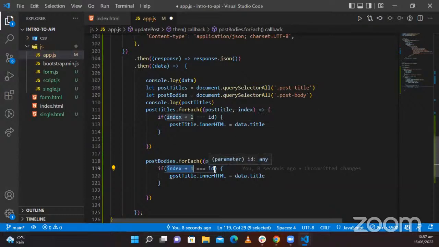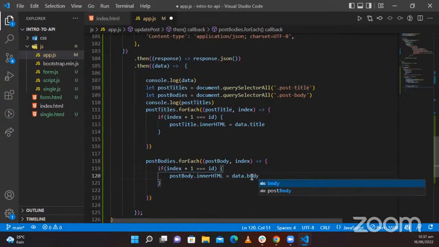So if the index and this ID match, the reason being that the IDs are not just normal numbers. The index is from 0 to 99. So if you want the index to match with the ID, you have to add a plus 1 so that both of them can actually tally. So this index plus 1, if it's equal to the ID, you want to change the post body dot inner HTML and you want to do data dot body.